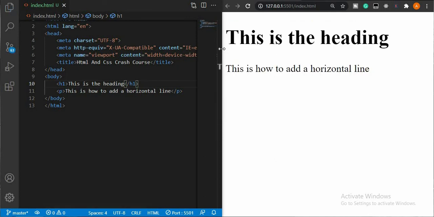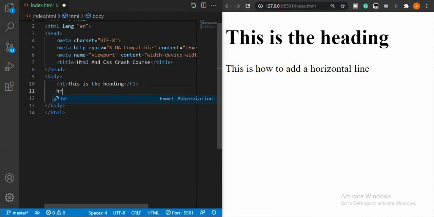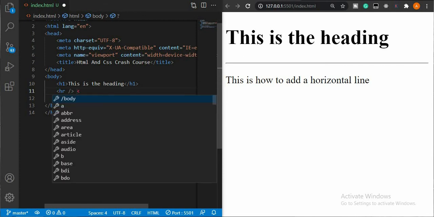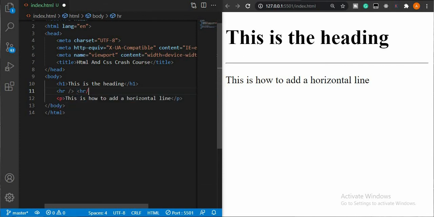So let's say we need to generate a line in between this h1 and the paragraph. How do we do that? We do that using the horizontal rule, which is hr. It's a self-closing tag, so you don't need to add a closing tag. So you can see a horizontal line has been drawn between the header tag and the paragraph tag.